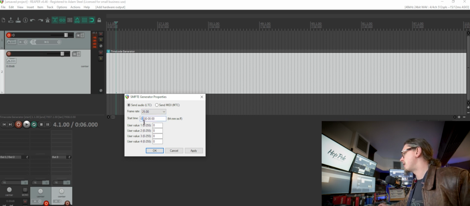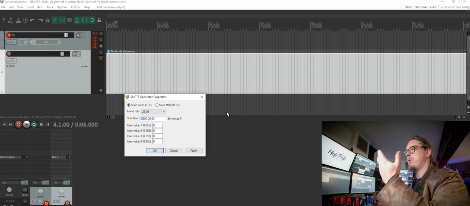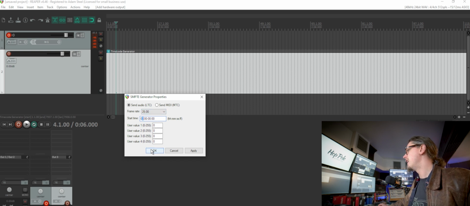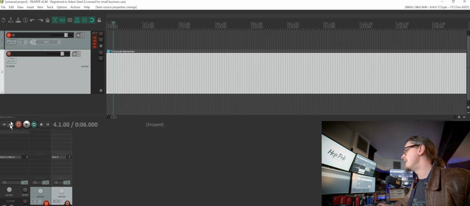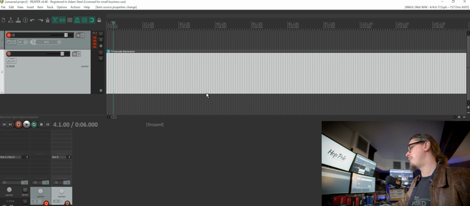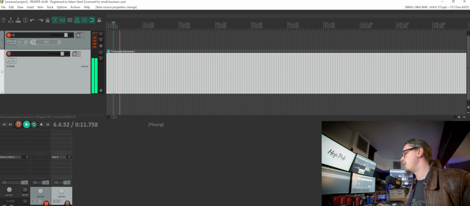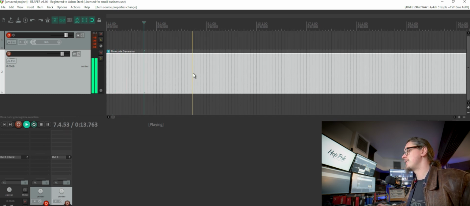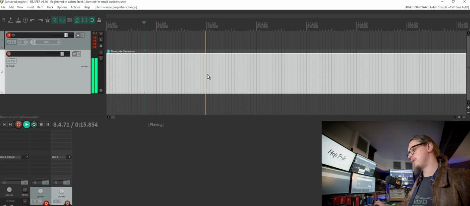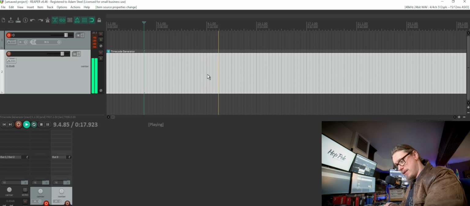Now, I can change the start time here. So if I've got several reels of film, I can change that to be 2, 3, 4, 6 hours, whatever you want it to be. And then just hit OK. And because that's coming out of output 3, when I hit play, we will see an audio thing here that is absolutely blasting out, and that is the timecode being sent out of output 3 of our interface.